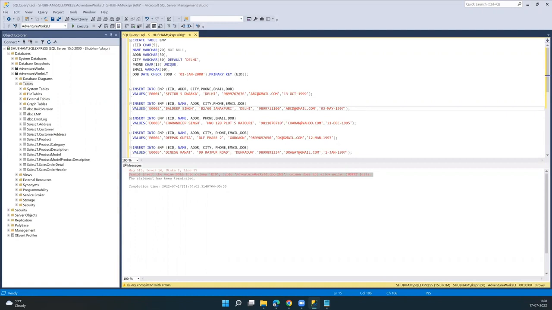Now, primary key as a constraint is different from primary key as a concept. The composite key that we are talking about is the primary key concept. The primary key here is a primary key constraint. You cannot apply a primary key constraint on more than one column in a table. Okay, let's move on.